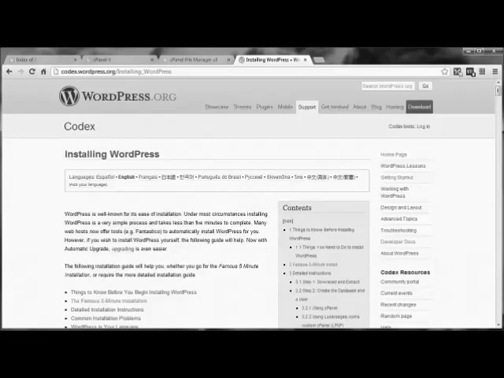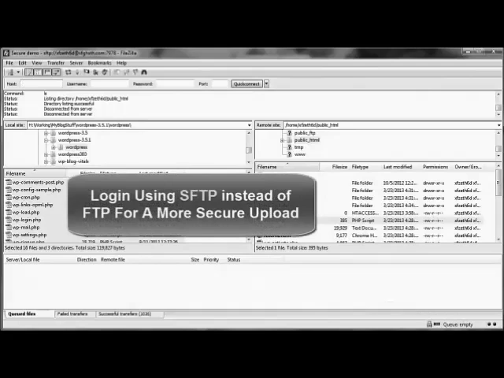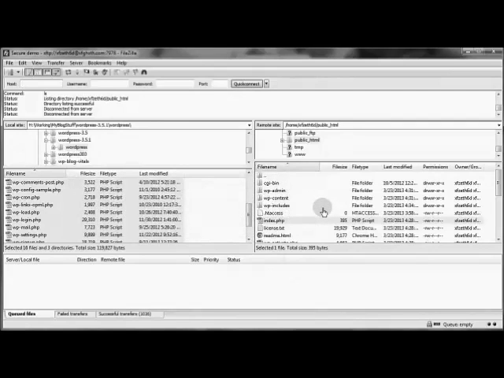The one thing I do want to mention though, as far as uploading, I'm using FileZilla, and I've logged into my FTP using a secure connection. That's SFTP. And that's just an added layer of security. It's by all means not necessary or mandatory, but it's just an added layer of security to be able to log in using SFTP versus the normal FTP.